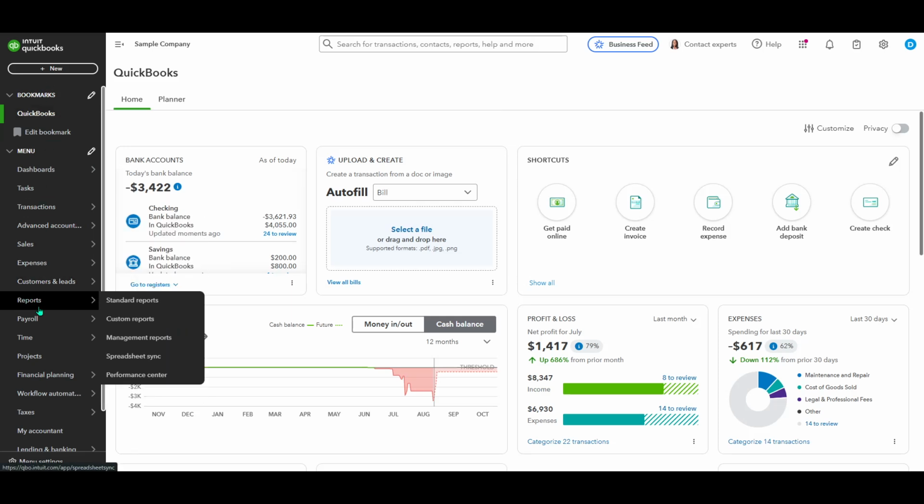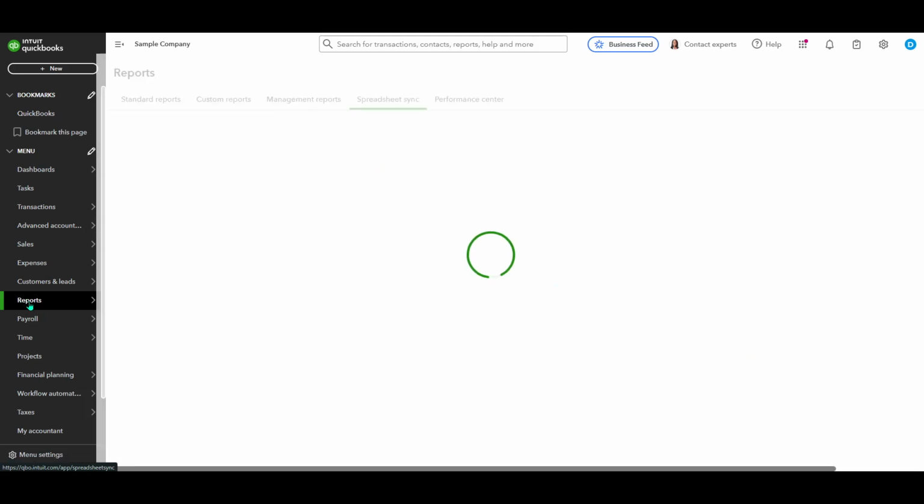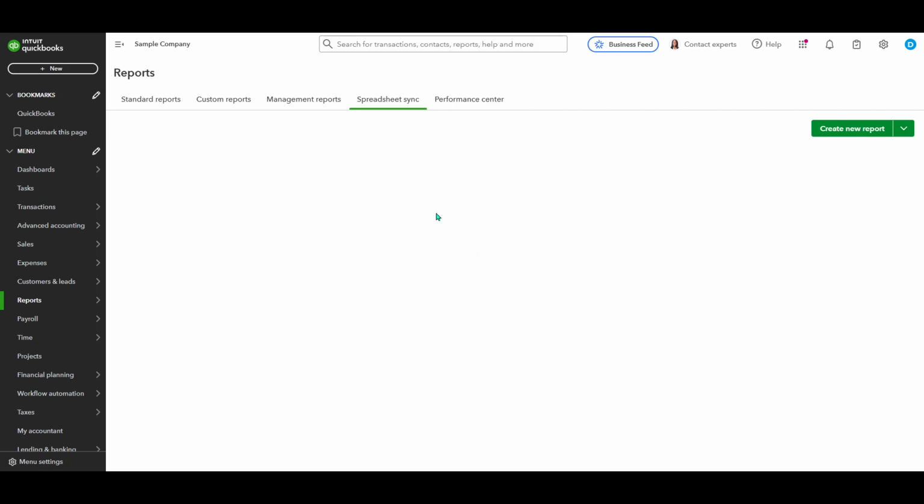Once you're logged in to your QuickBooks account, direct your attention to the left-hand side of the screen. You should see a navigation panel there. Click on the Reports tab. This is your gateway to generating a variety of financial statements and analysis options that cater to your specific needs.